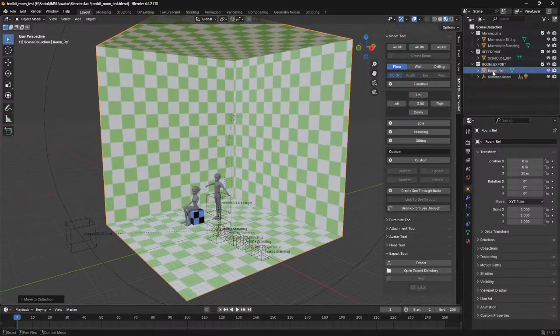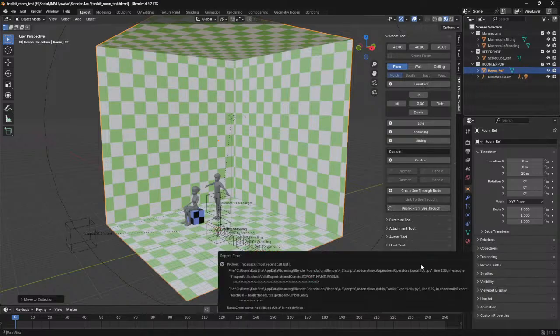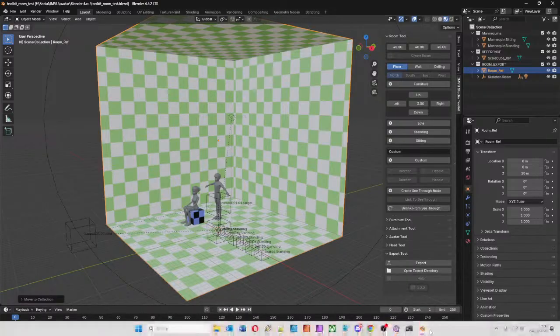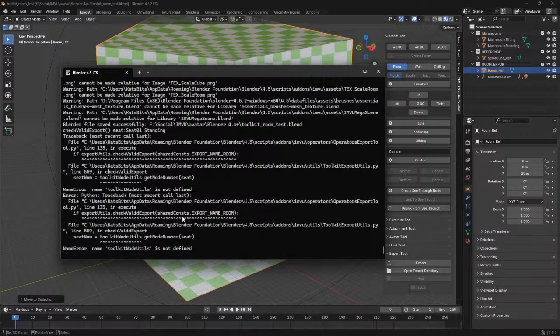Right, so room export, room ref, skeleton.room. Okay, so export. Oh, it doesn't like that either. Check valid export, check into export room. Export name room.